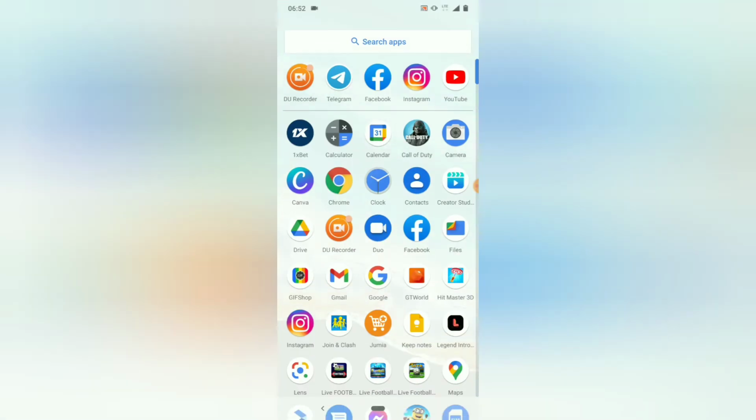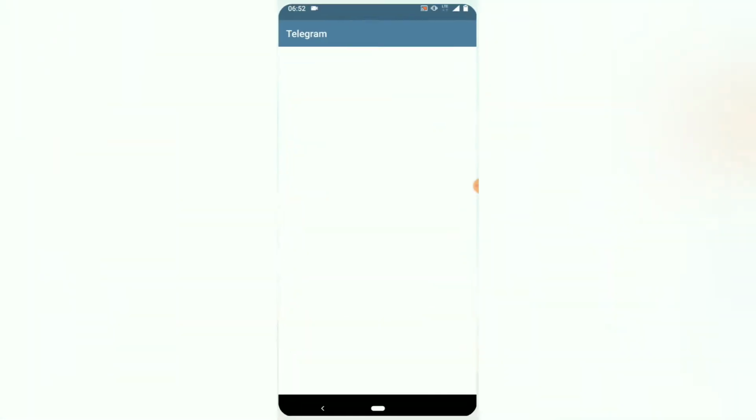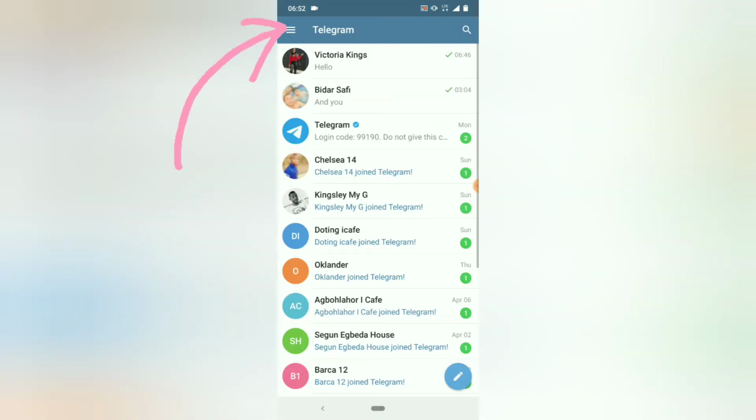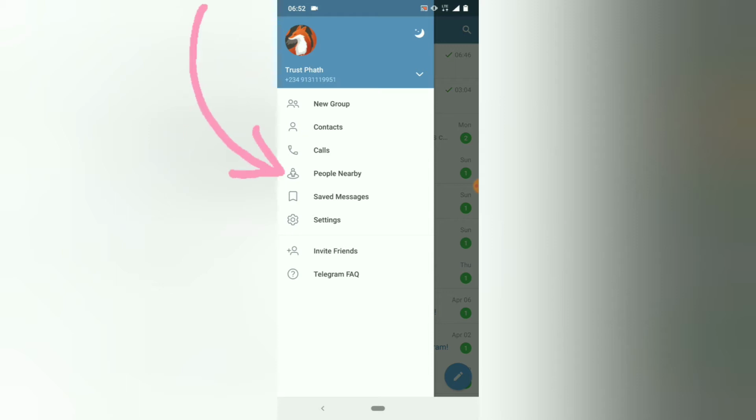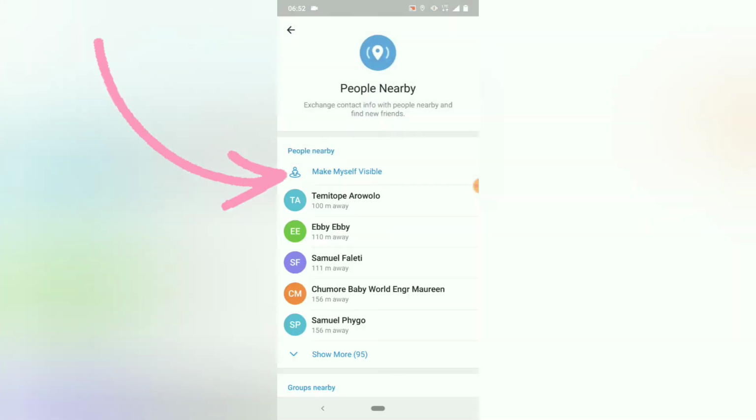Go ahead and open your Telegram application and then click on this menu icon right here. You notice where it says people nearby, click on that. And now you notice where it says people nearby, make myself visible, right? Go ahead and tap on that.